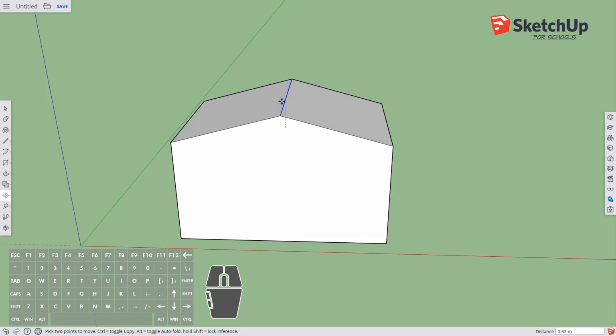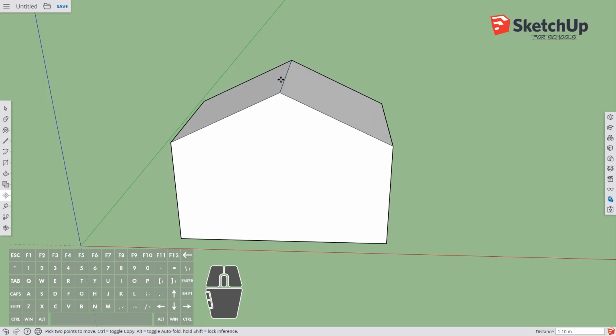You'll see there's a straight blue dashed line there that says that it's still on the same axis. If I start to move it along, you can see that the axis that it's on moves. So I want to keep it just on that blue axis and drag it up just like that.